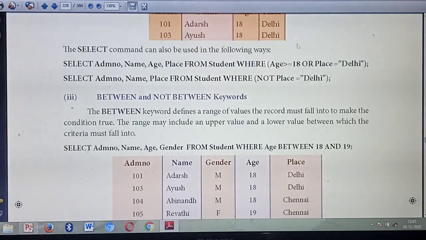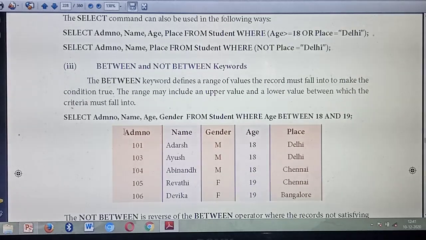See the example. Select admission number, name, age and gender. How many columns? Admission number, name, age, gender. Totally 4 columns. From, listen carefully, from the table where? From the table student. Where? What's the condition you are giving? Where age between 18 and 19. What's the condition? So you are going to display the details of the students whose age is between 18 and 19.